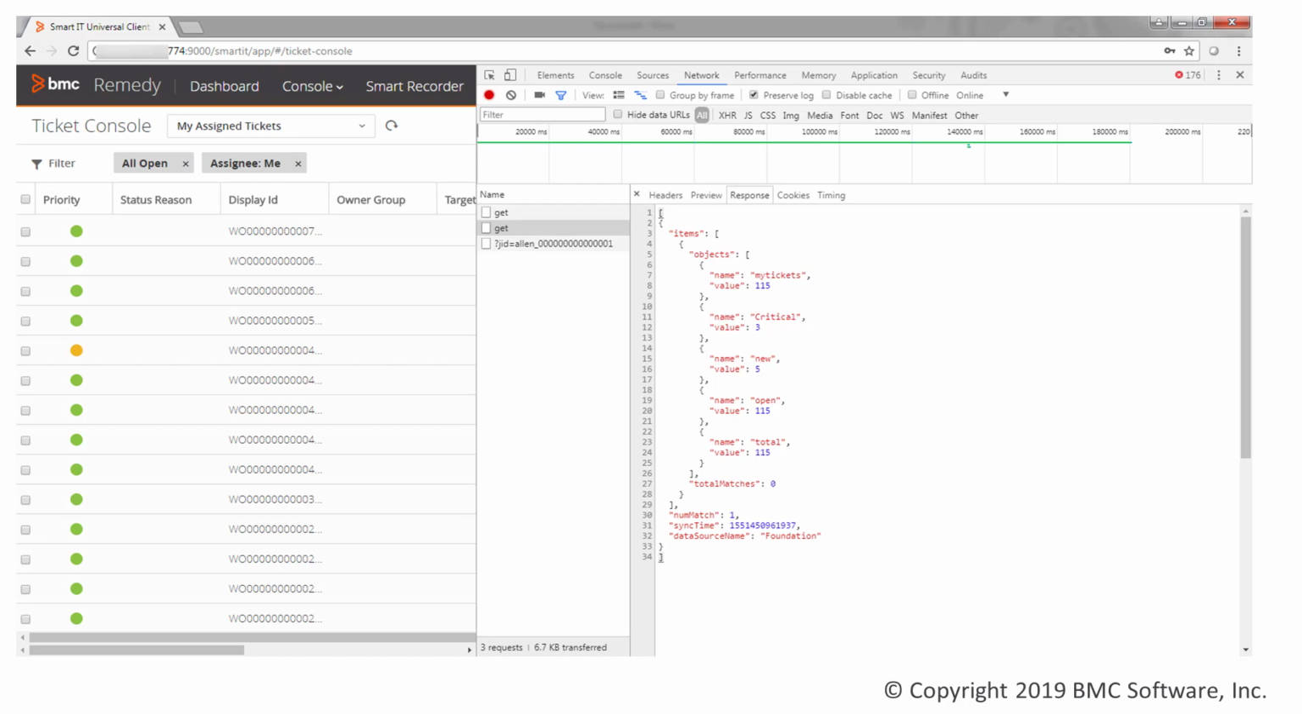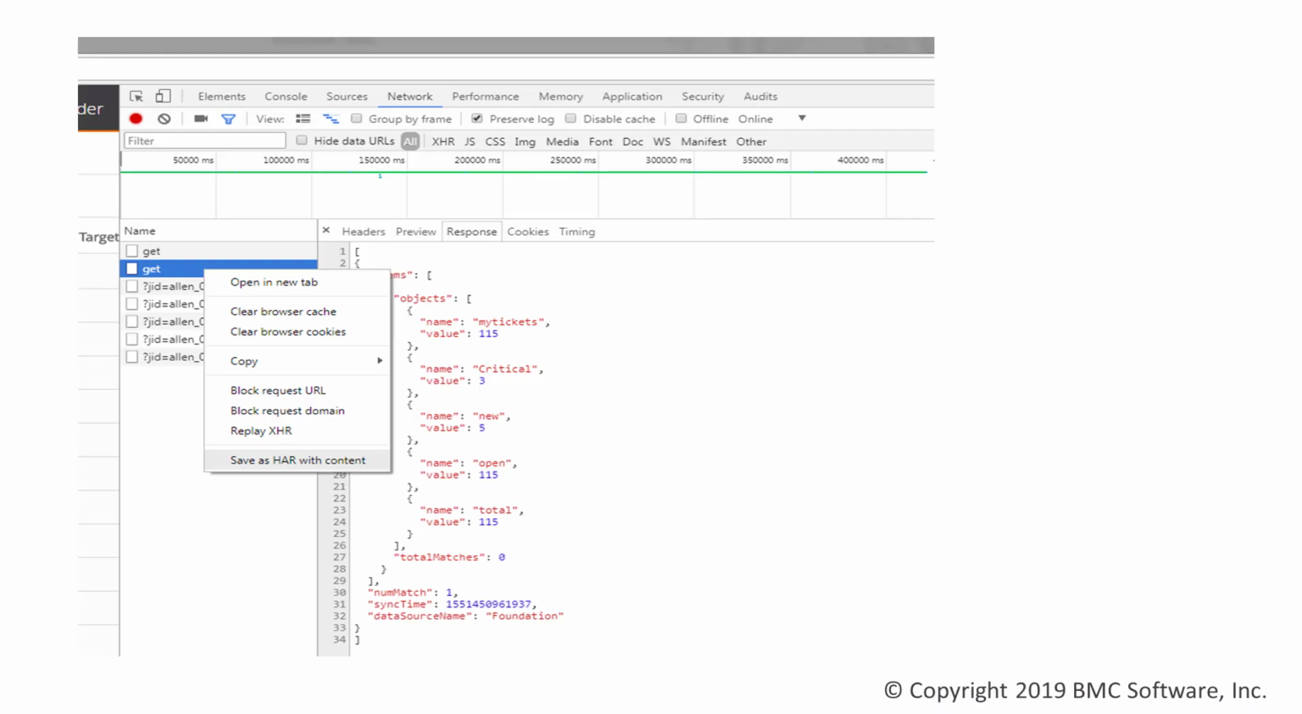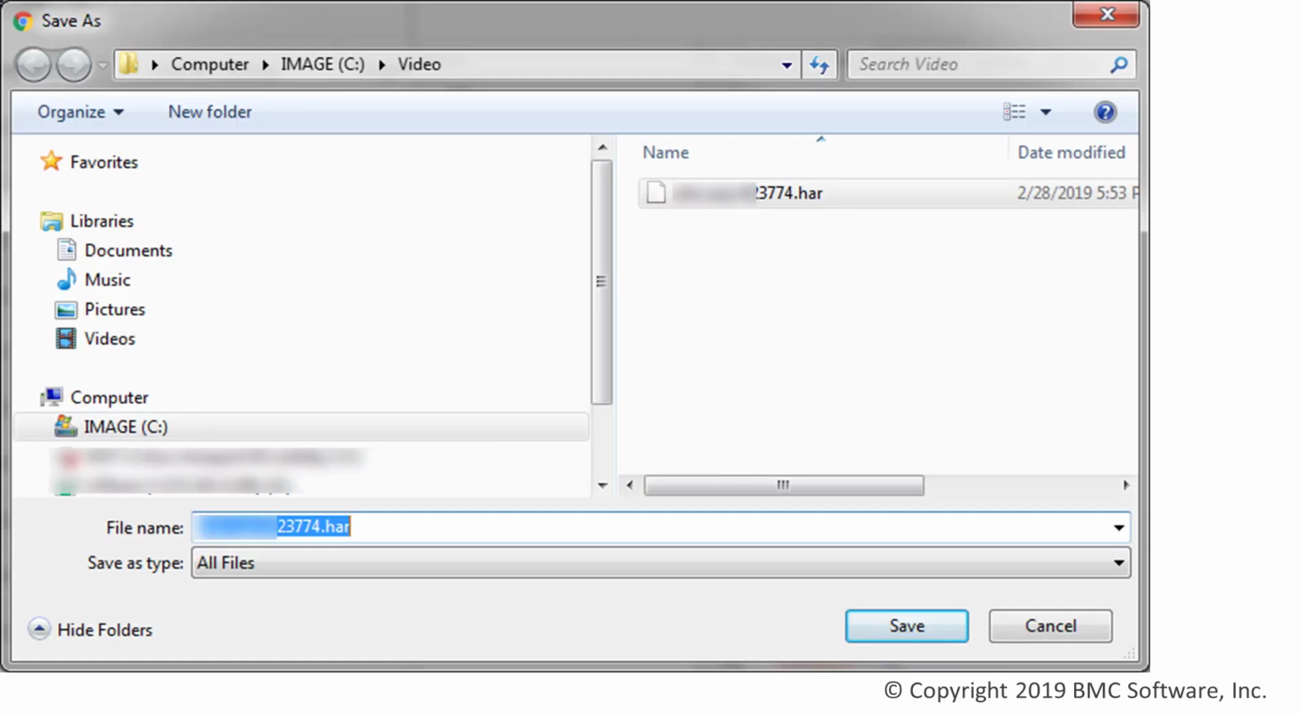To save the log file, you can right-click under the name column and select Save As HAR with Content. This should bring up the Save As screen where you can choose your location, file name, and be sure to save with the HAR extension. Now you have a log file that can be used for additional troubleshooting.